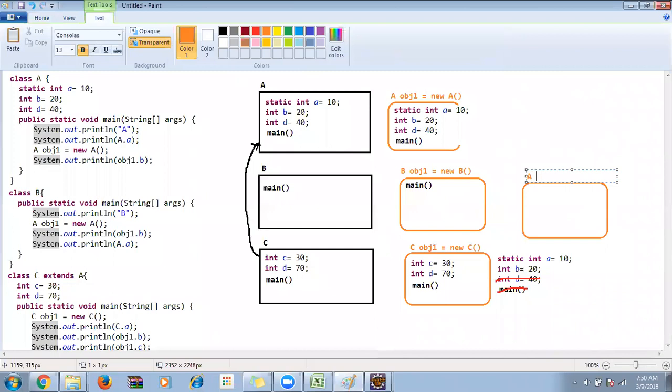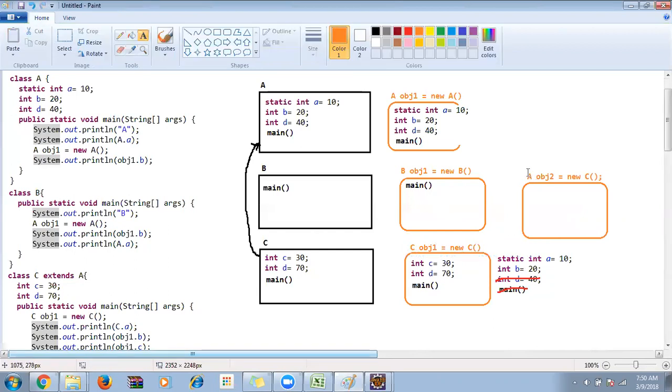So A obj2 is equal to new C. That means I have created an object for the child class, but the reference I'm going to give as the parent class. Before, when we created an object for the child class, the reference we gave was the same child class only. Now the reference is the parent class, which means only the members of the parent class will participate here.